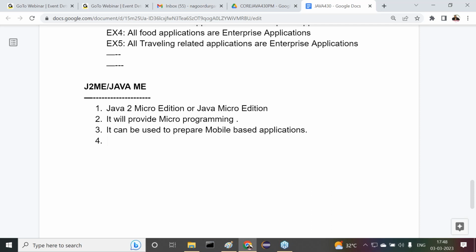But what is an enterprise application now? It is quite opposite of a standalone application. If we design and execute on the basis of client-server architecture, by distributing application logic over multiple machines, that is an enterprise application.